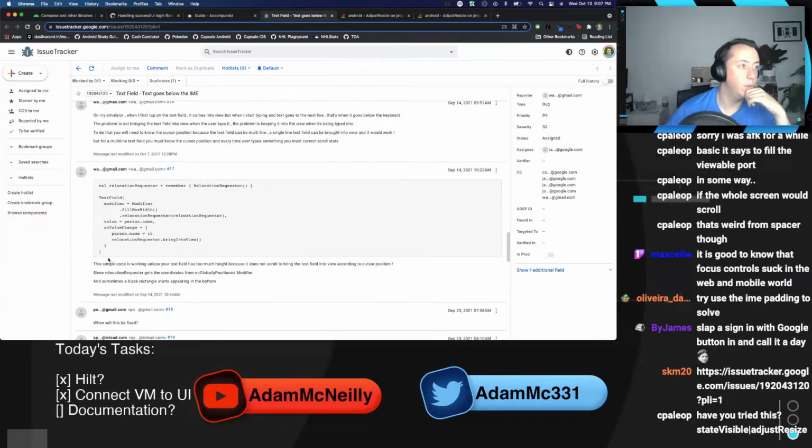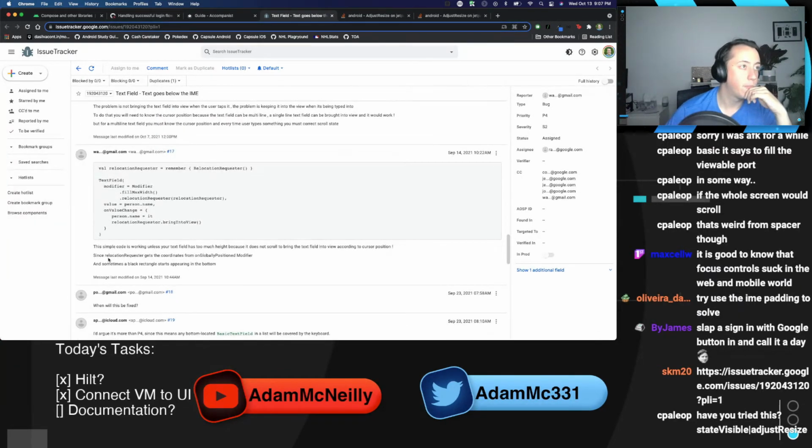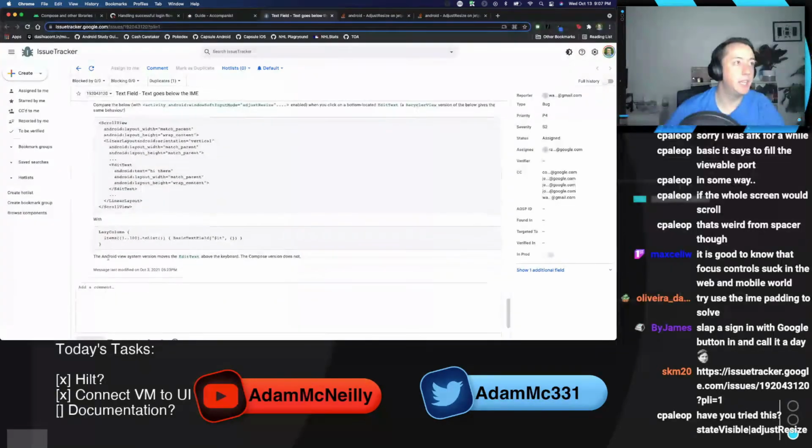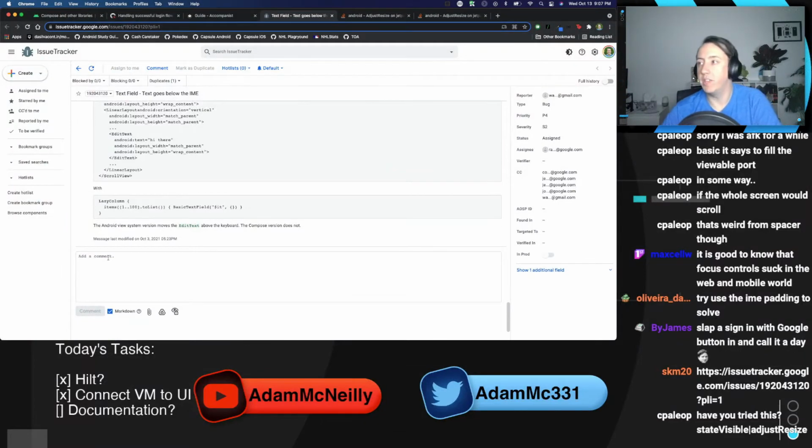Sorry, I'm just scrolling through really fast. But I think the short answer. So what we're seeing, state visible adjust resize. I have not. I can look at it.